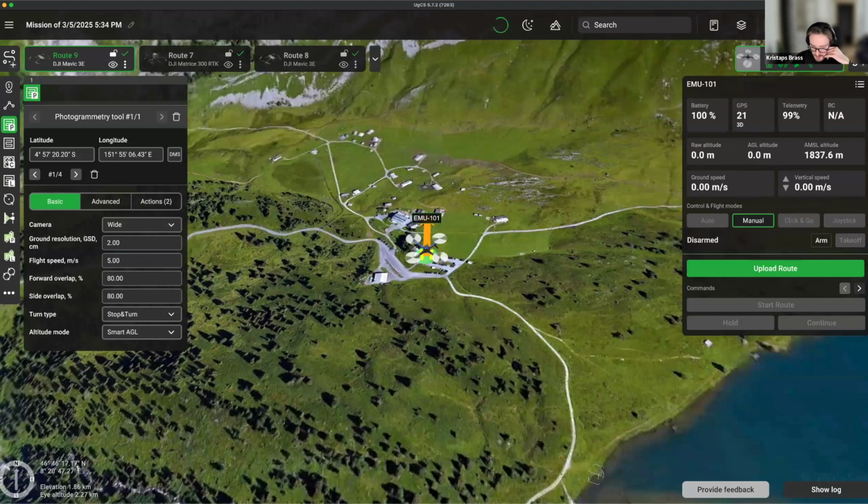There's a question about the possibility to export all the flight details. We don't offer the possibility to export as a PDF specifically. The export options in general are JSON, so both missions and routes you can export to JSON. It's KML and it's the Pilot 2 format.